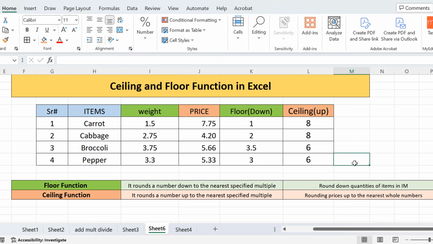So this is how the floor and ceiling functions differ from each other. It all depends on your own choice, whether you want to round a number down to the nearest specified multiple or round a number up to the nearest specified multiple. It depends on your requirement, on what you want to do with your given data. But their functioning is just the same. The difference is they are going in opposite directions. Floor is going in the downward direction and the ceiling is going in the upward direction.